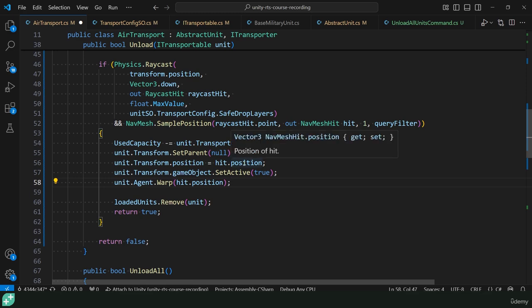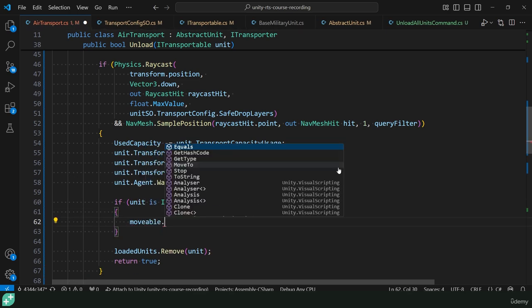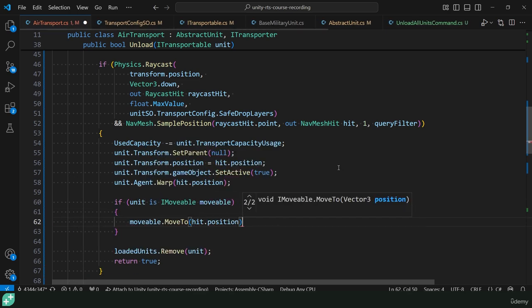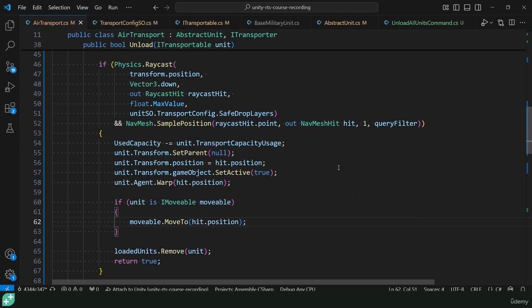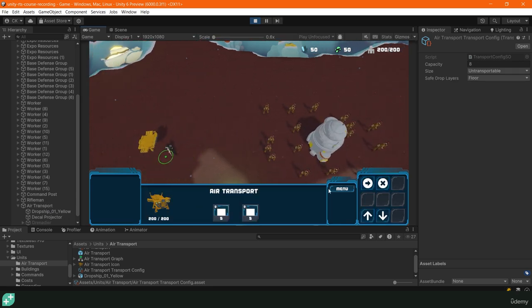In Unload, after we've warped the agent, let's check if the unit is movable, and then just give them the command to move to the nav mesh hit position. Let's come back to Unity for one last time, click play, reload those units, unload them again, and the air transport can move away without these two trying to move to it.